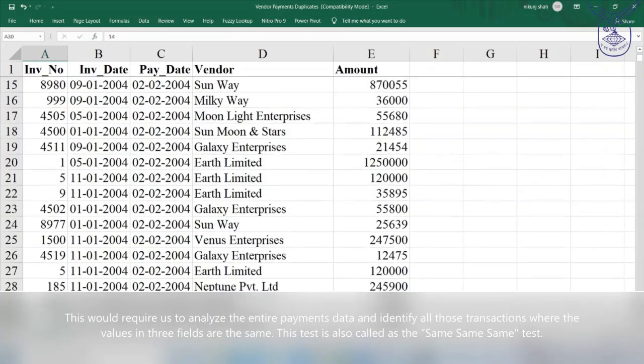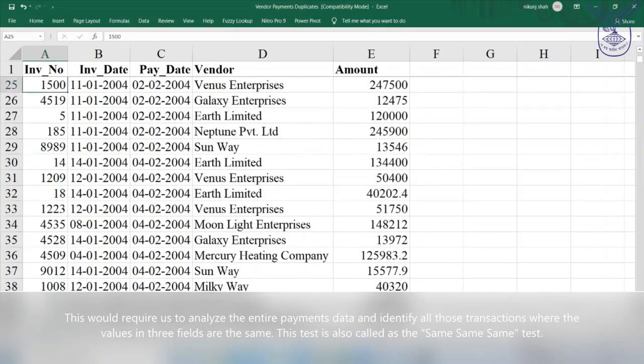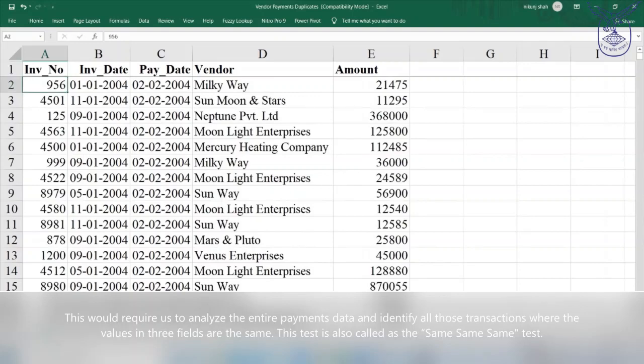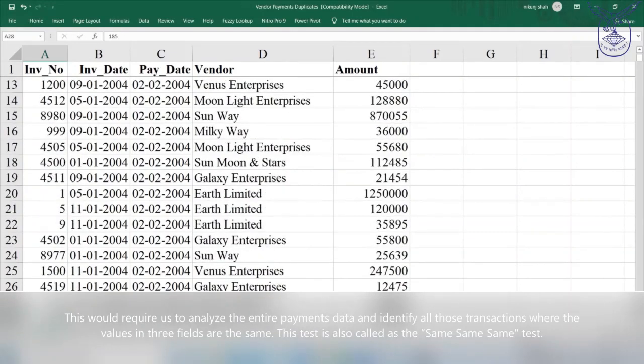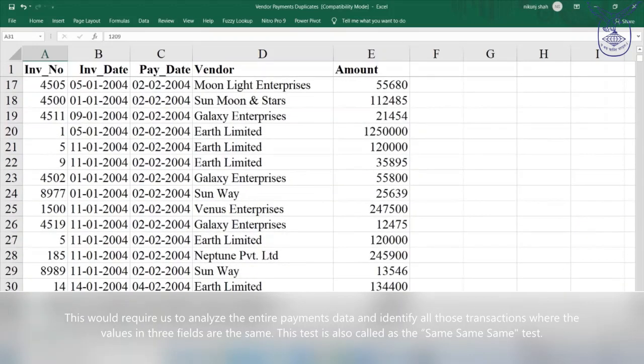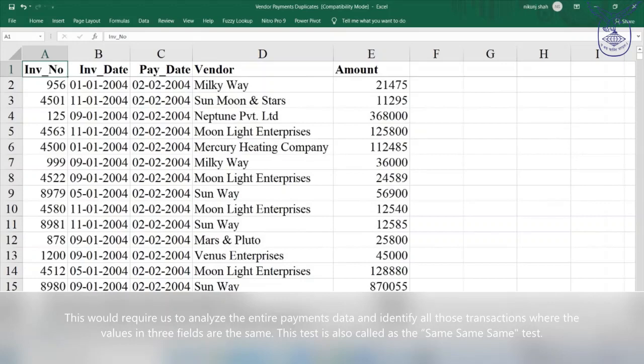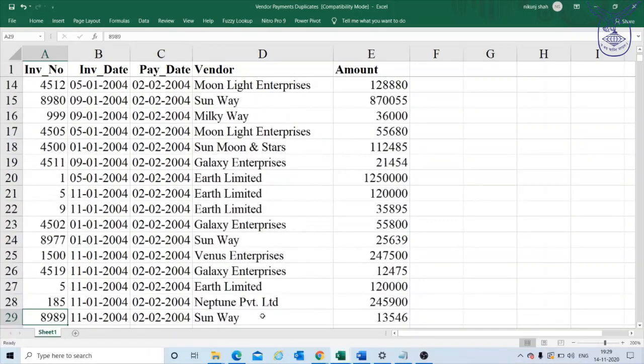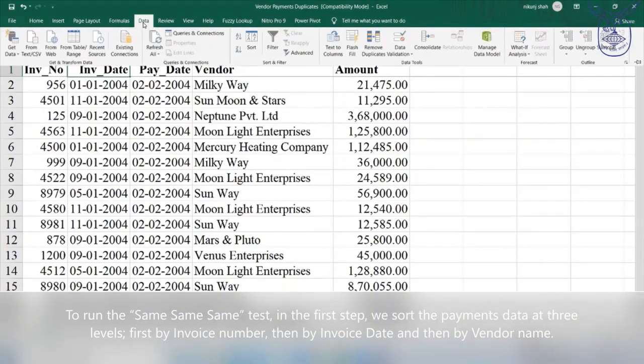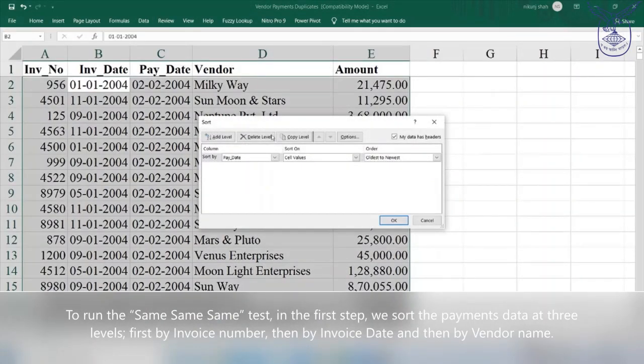This would require us to analyze the entire payments data and identify all those transactions where the value in three fields are the same. This test is also called as the same test. To run the same test, in the first step, we sort the payments data at three levels. First, by invoice number, then by invoice date, and then by vendor name.